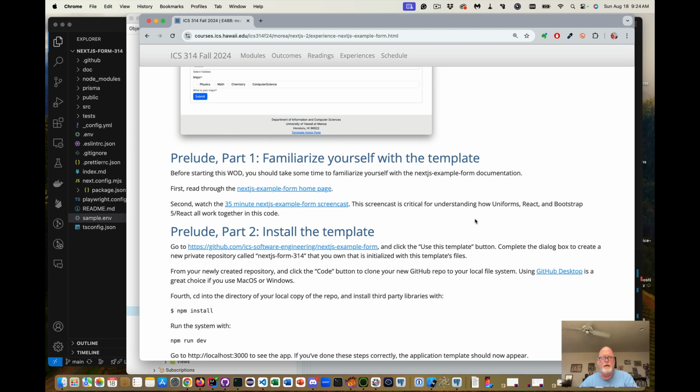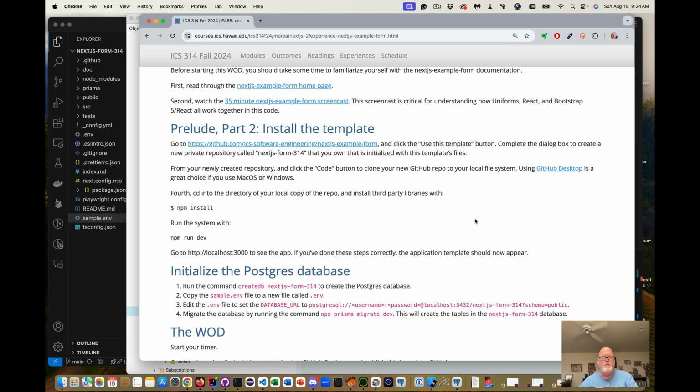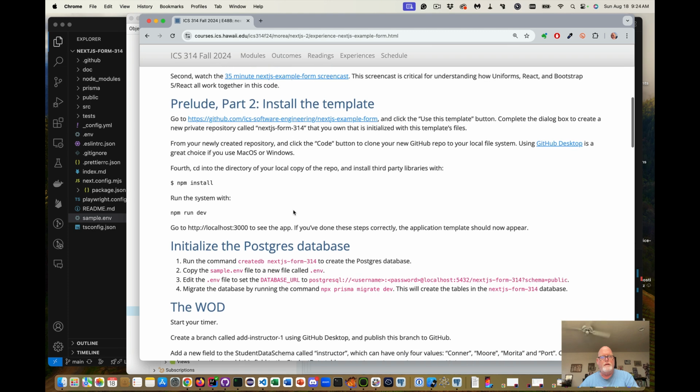So please go to the home page, read the home page, watch the screencast, then install the template and run it. Call your repo nextjs-form 314, download it to your laptop, run npm install, then run dev to see if you've got it, see if it's working, then quit it.